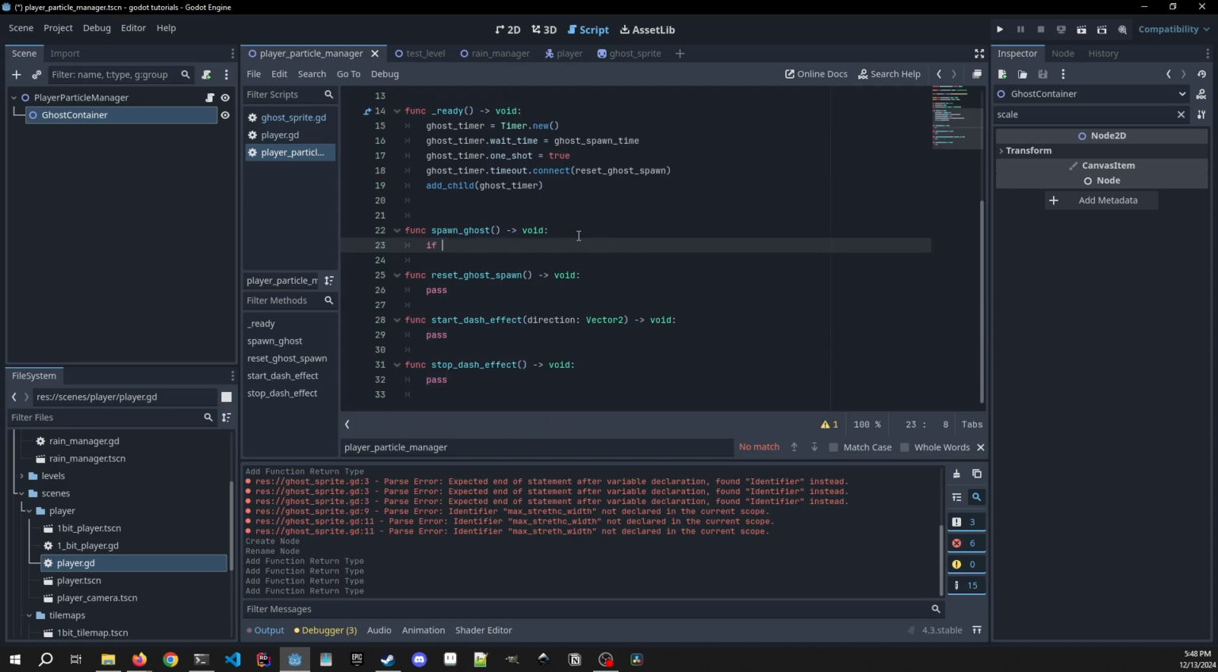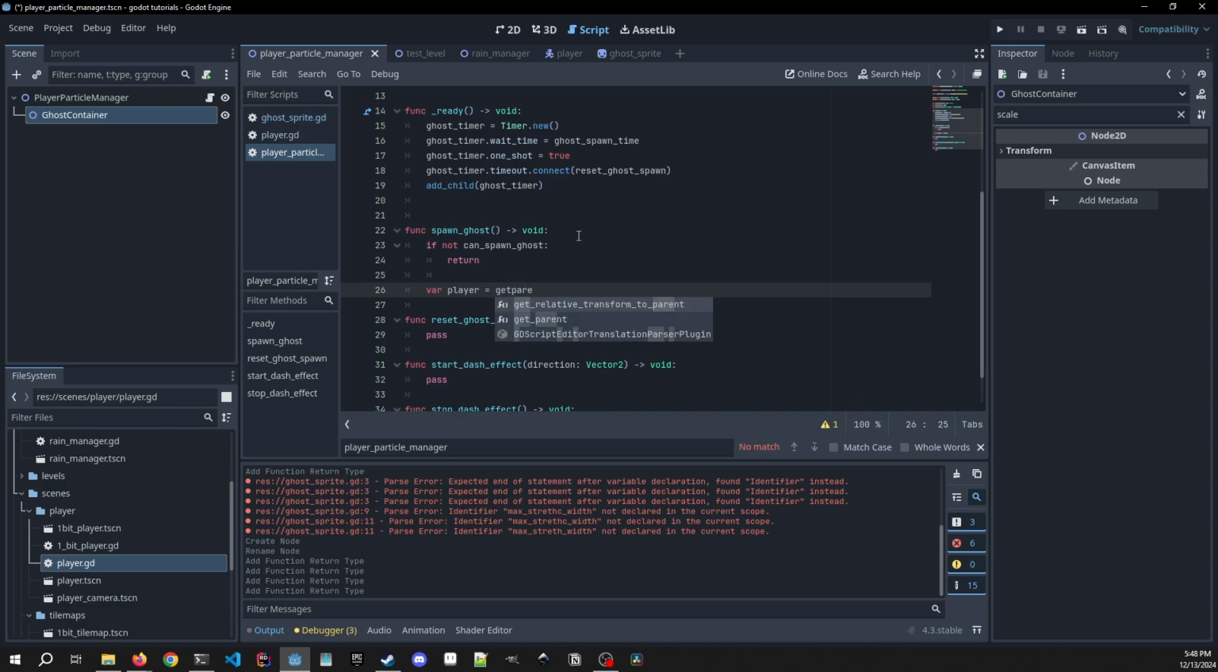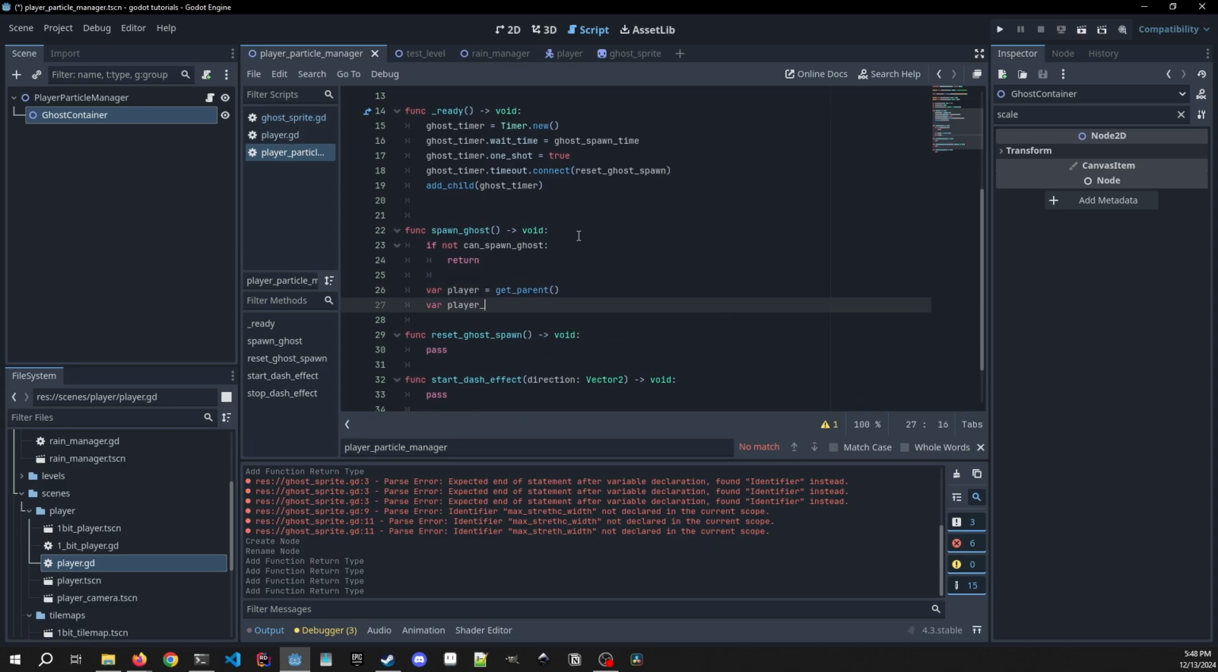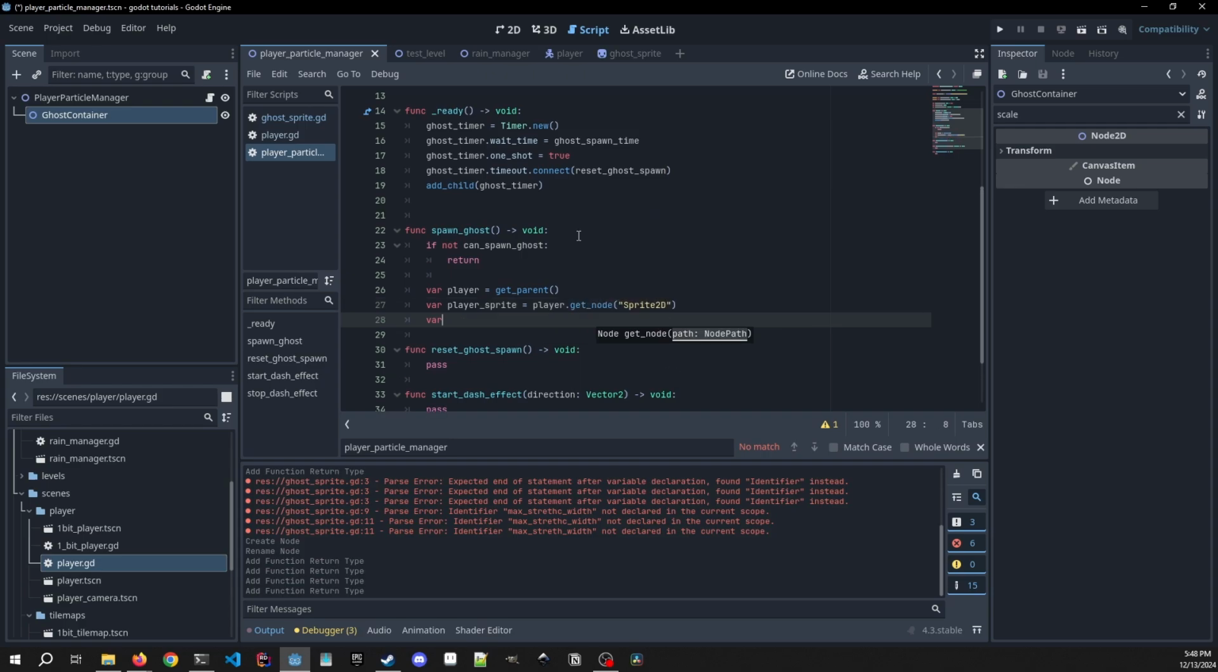In spawn_ghost, we're first going to check if we can spawn a ghost. If we can't, we just return and don't do anything. Otherwise, we need to get references to our player components that we need to make this work. So we need to get our player, which is going to equal get_parent. We're going to have our player sprite, which is going to equal player.get_node, and it's going to be Sprite2D. Then we're going to get our animation player, and we're going to get that the same way that we did our sprite, get_node, AnimationPlayer.